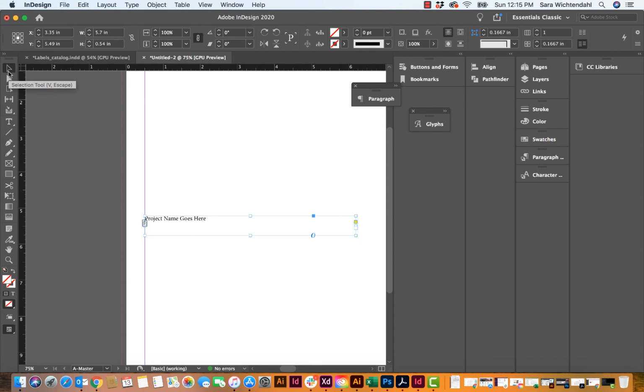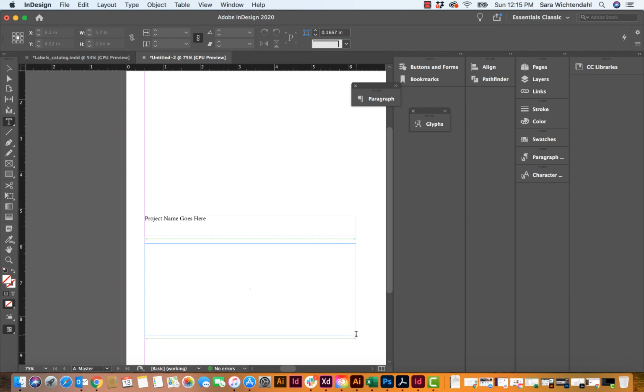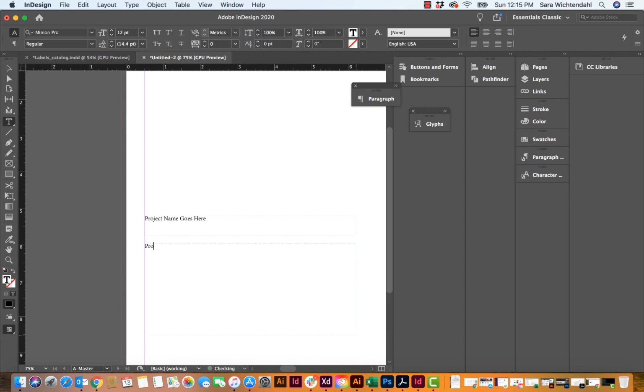Now I want to do some of my paragraph styles to set up some hierarchy for this. I'm going to create another text box real quick before I get too far, and then I'm going to put project description goes here.